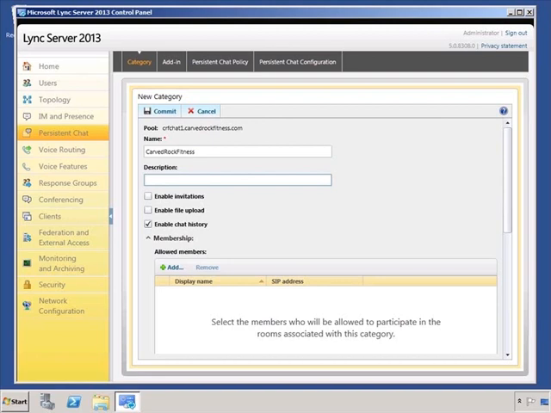If invitations are enabled for a chat room, when a new member is added to the chat room, they receive a notification in their chat client. We can also specify if we want to enable file uploads within a chat room. At the bottom of the console, we also have the ability to enable a chat history. Enabling chat history enables the chat content to become persistent inside of the chat room. Now, keeping in mind that if you do have compliance enabled, the content will be stored inside of your compliance archive either way. Let's scroll down a little bit further.